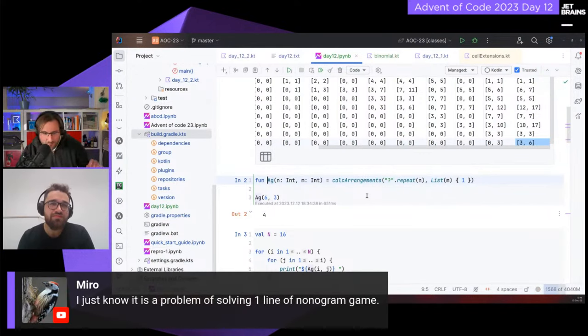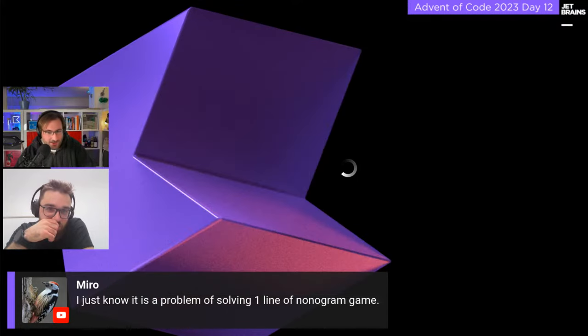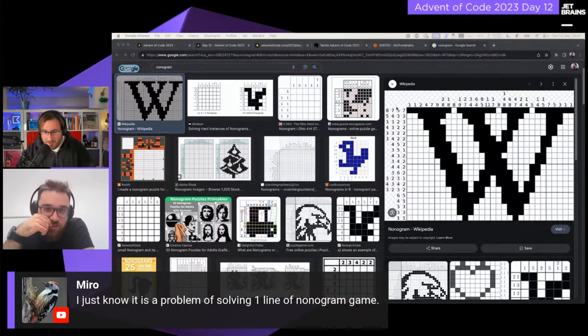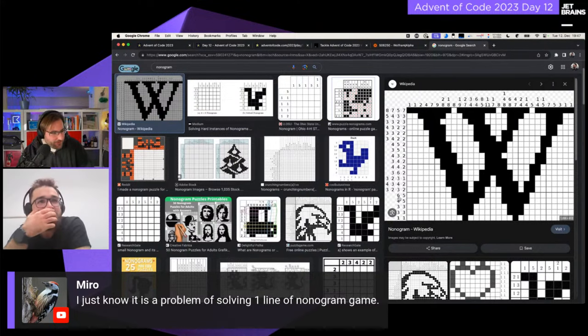Miro pointed out that essentially what we're doing is solving one line of the nonogram game, which I'll just briefly pull up an image of over here. It is essentially a puzzle game where you're given lengths of consecutive groups of pixels in either direction, and you need to place them so that they are satisfied in both dimensions, I suppose. So that's a really interesting interpretation that I did not have in mind. So that's really cool.